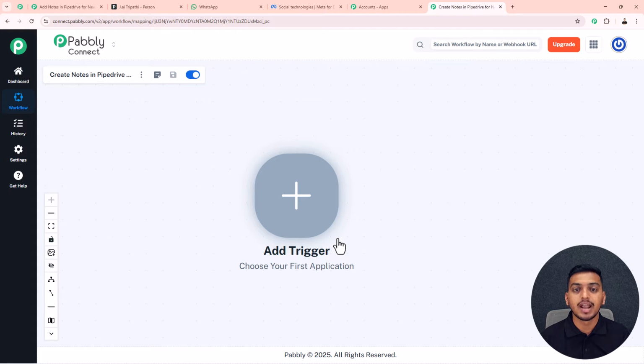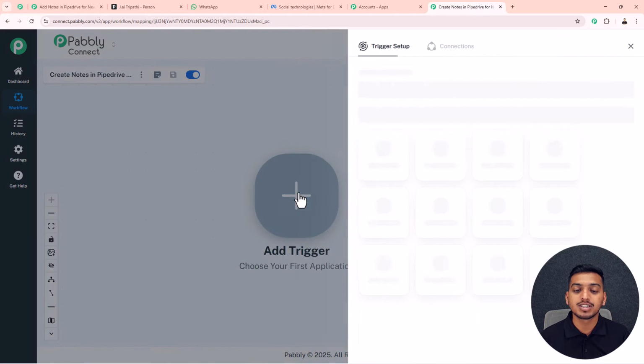Now to help you better understand how this trigger and action buttons will work, I will share my objective for today's workflow. So today I want that whenever I receive a new message notification on my WhatsApp Cloud API account, then automatically for that person I want to create a note inside my Pipedrive account. So for today my trigger application will be WhatsApp Cloud API.